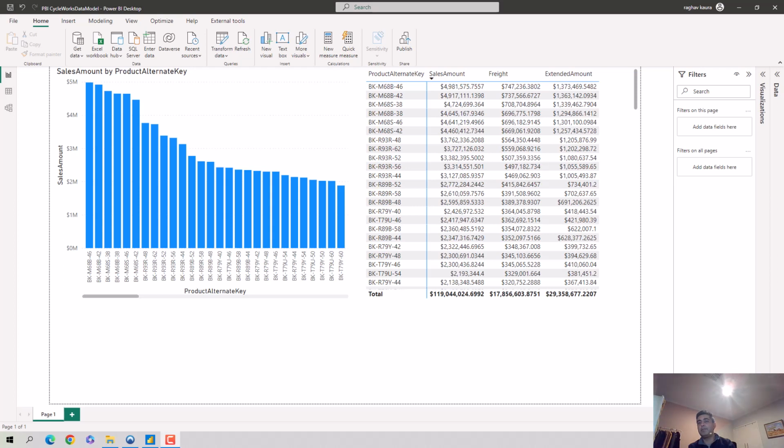Hey everyone, in this video we will learn how to hide the total for a specific column in the matrix visual in Power BI. For example, I've got this matrix visual here with me and it's got the product alternate key, sales amount, freight and extended amount. Maybe we want to hide the total for extended amount, but we want to keep the total field for sales amount and freight. So there's one way to do it and I'll just show you that.